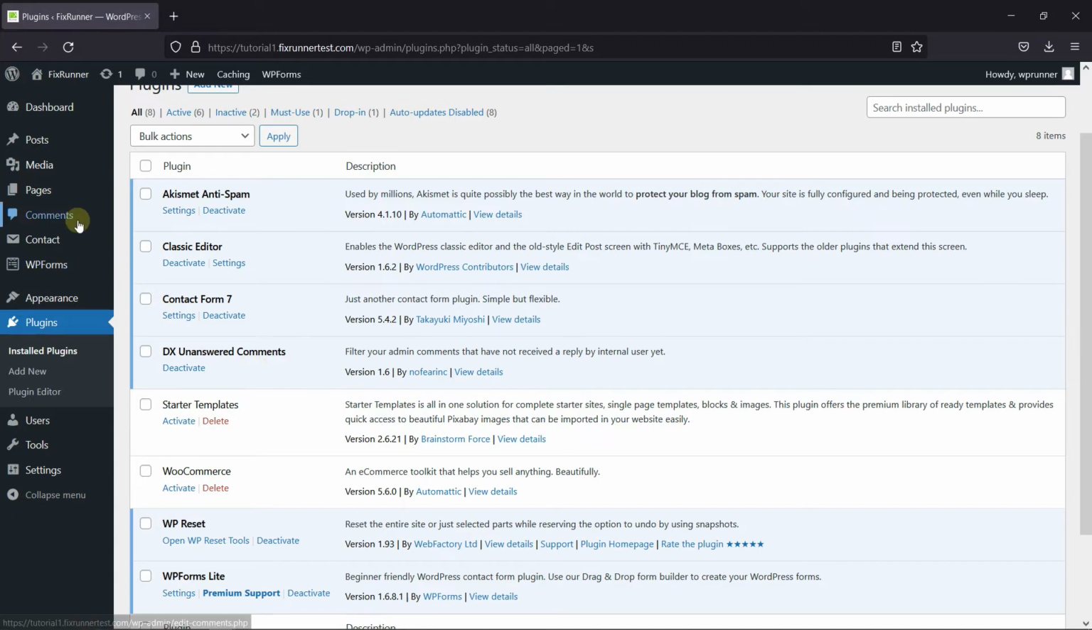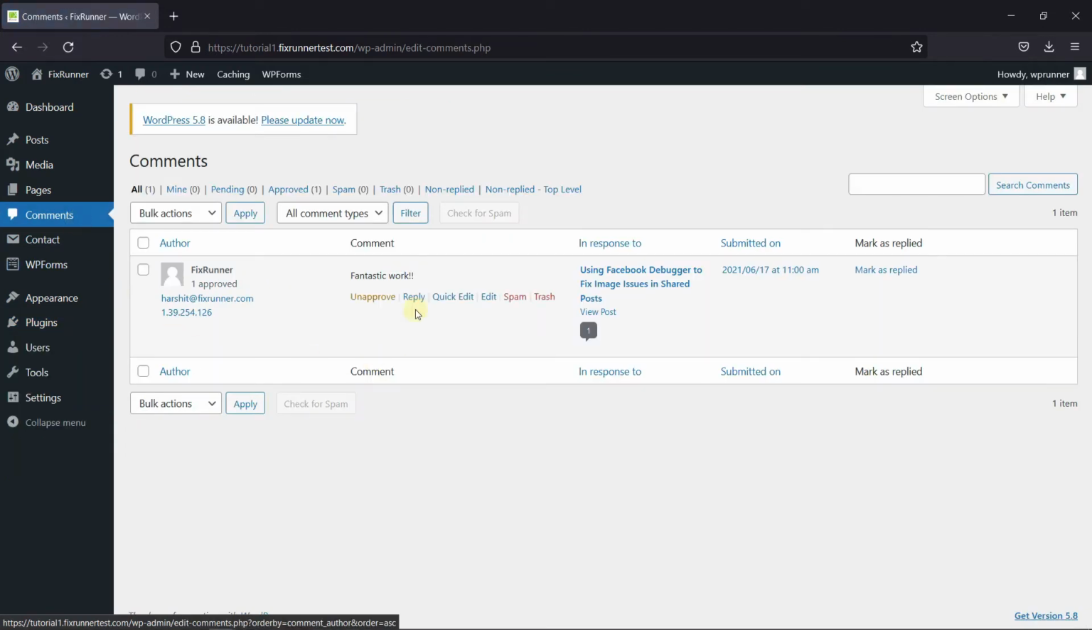Now, go to Comments, and here you have extra filter options called non-replied and non-replied top level here. You can just click on them, and all the unanswered comments will be displayed here. This is how you can filter unanswered comments by admin in WordPress.